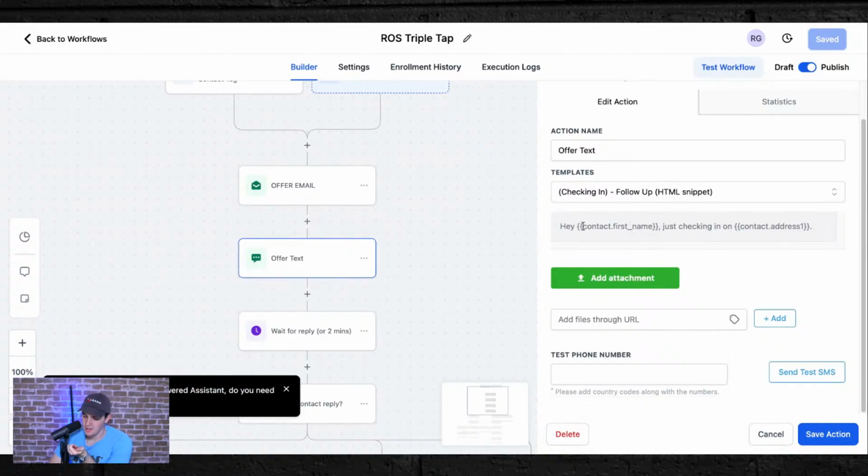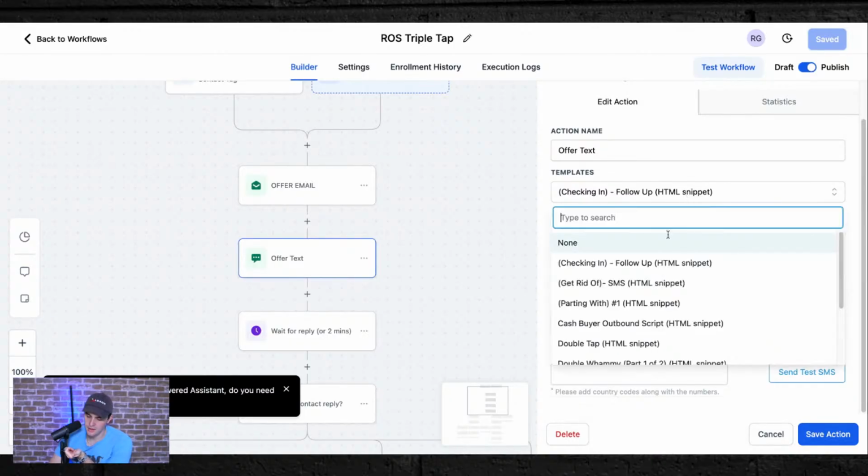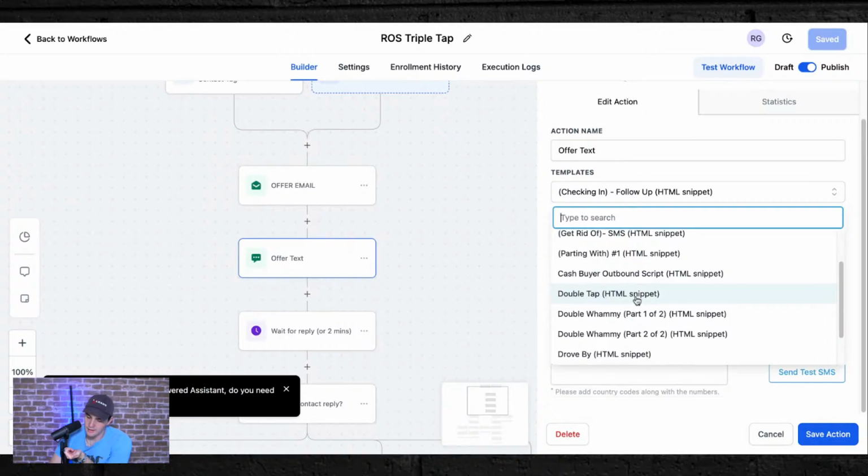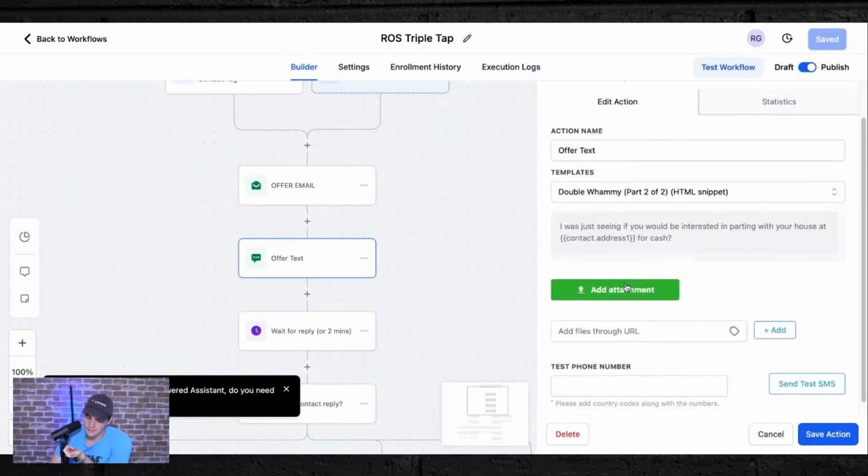And let's say I want to change it to this. Hey, John, just checking in on 123 Main. And that's the follow-up button. But let's do the double whammy 2. I was seeing if you'd be interested in parting with your house at 123 Main Avenue for cash.